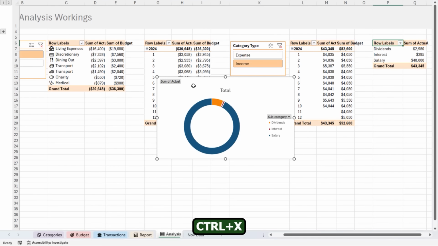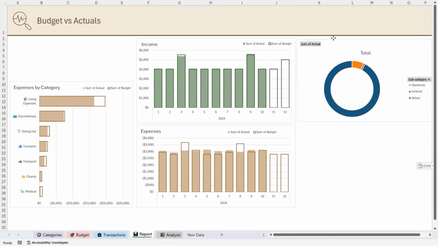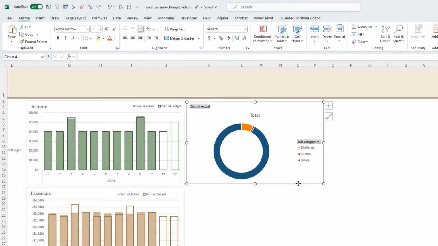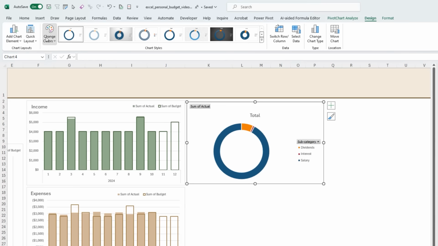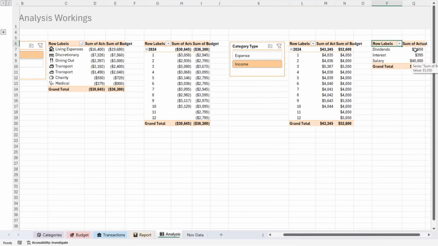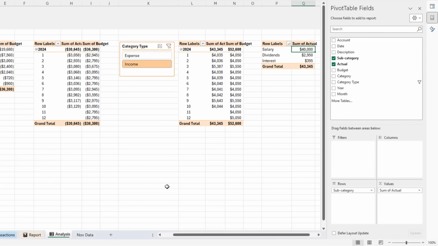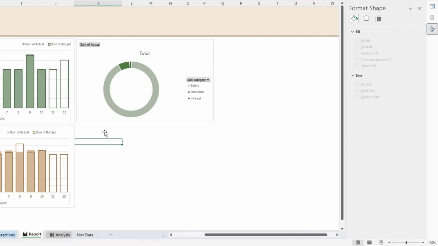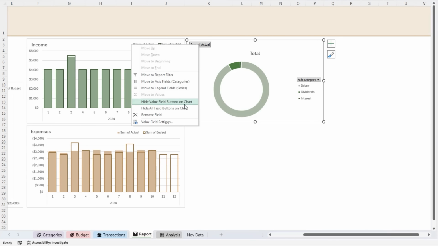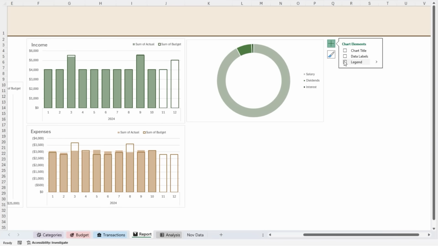Let's Control X to cut it out, and we'll place it in our report. Right, let's change the colors for this one to green as well. And I just need to go back to my pivot table, and let's sort this in descending order, or largest to smallest. And then we'll go back to our donut. All right, let's get rid of these field buttons, and we'll also get rid of the chart title and legend.